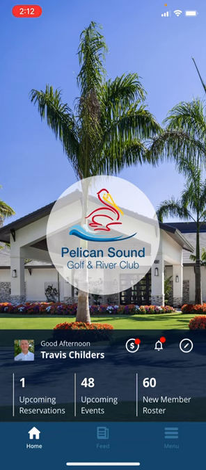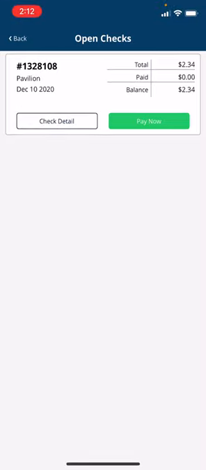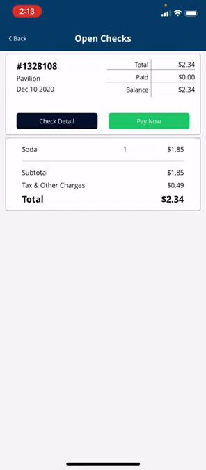If I'd like to close that check, you can touch on the dollar sign and that will bring up any open checks that you have. You'll see the check number, the location of the restaurant that you're in, and the date, as well as the total of the check. I can press check detail to see what is on my check.